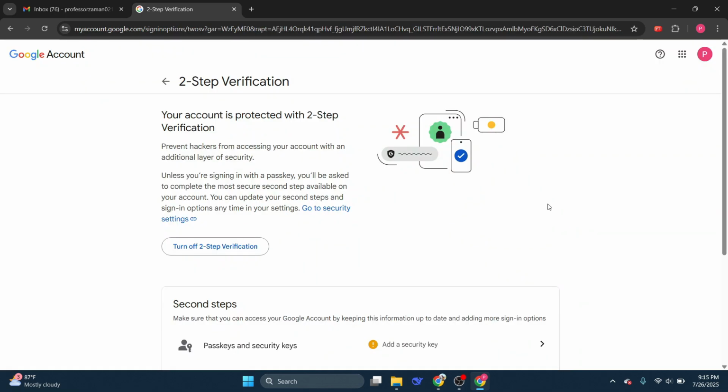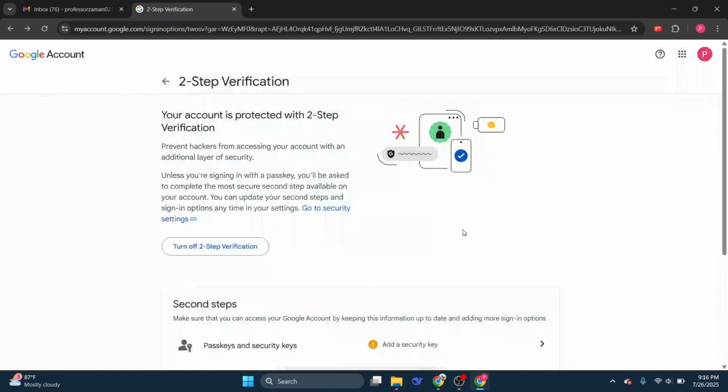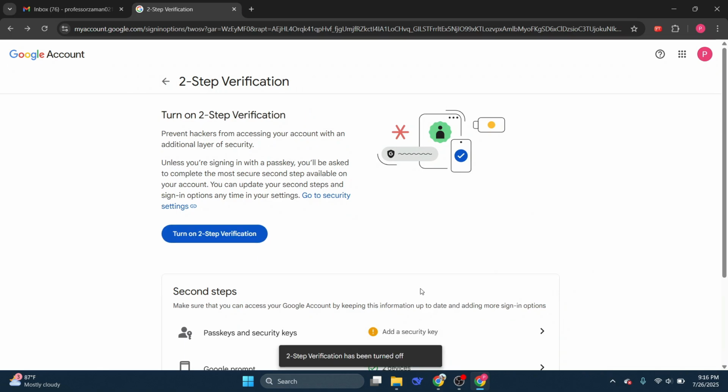More than likely, you're going to have to go through a little security measure to turn this off. And from here, there's a button that says Turn Off Two-Step Verification. But if we click on this, it's going to pop up and just let us turn it off. It might pop up and make you log into the account again, or confirm that you can log in and know the password, but we can just click Turn Off right there, and now two-step verification is officially turned off.